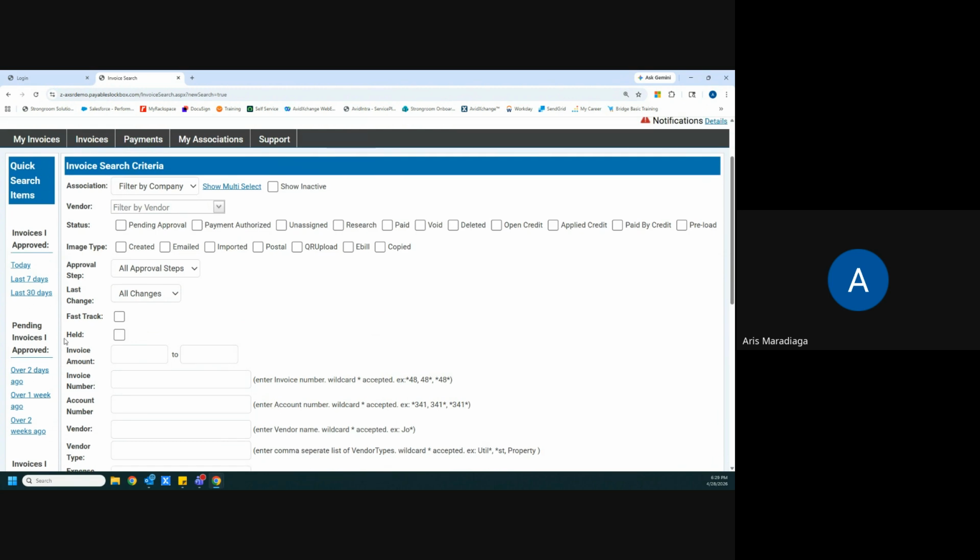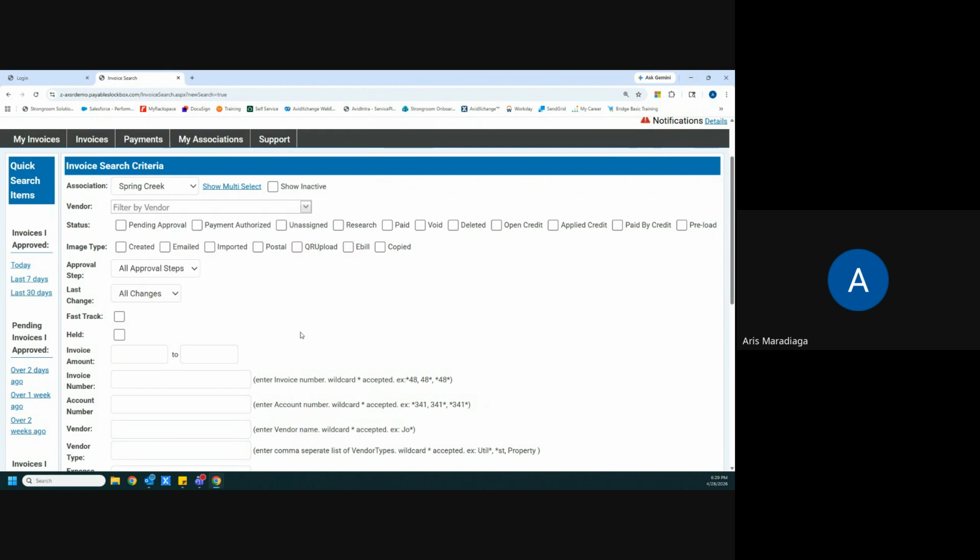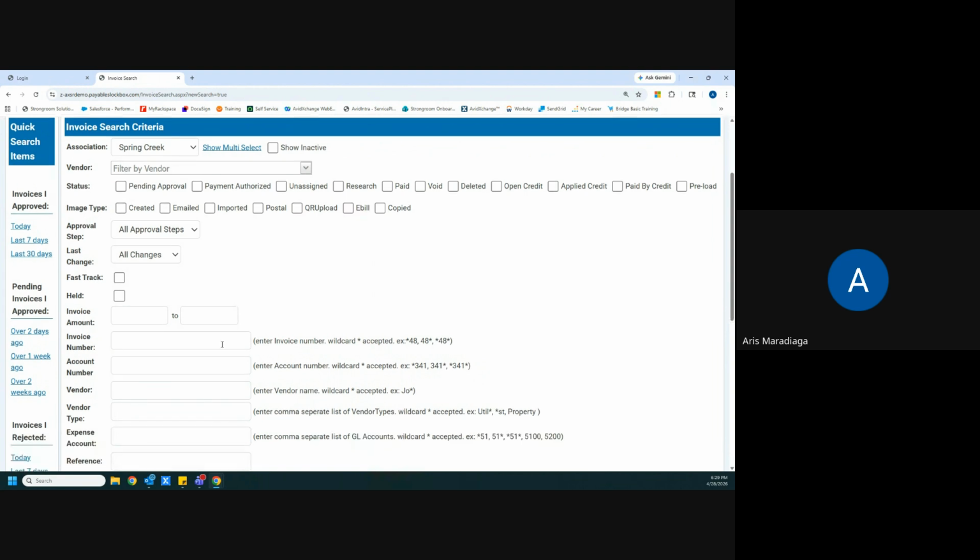Now, if you want to do more of a granular search, you could always do that using the different search criteria. For example, let's say I want to go ahead and select the association there. And then on this drop down, I want to search for invoices for one particular vendor. I could select the vendor here. From there, you could also do invoices by dollar amount. If you're like, hey, I want to see invoices from $1,000 to $2,000, you enter that information. If you know the invoice number, you can do that here as well.